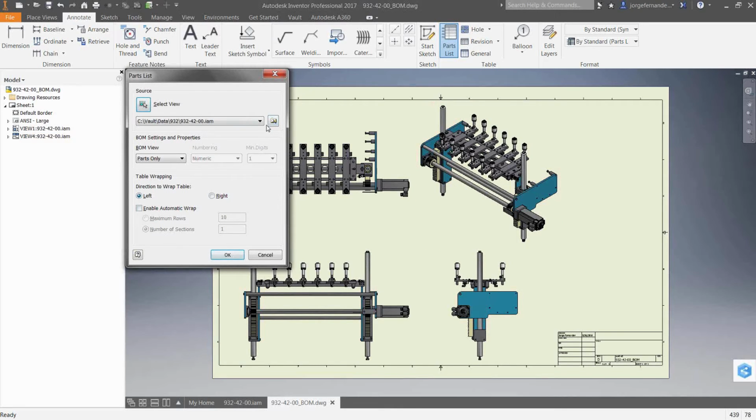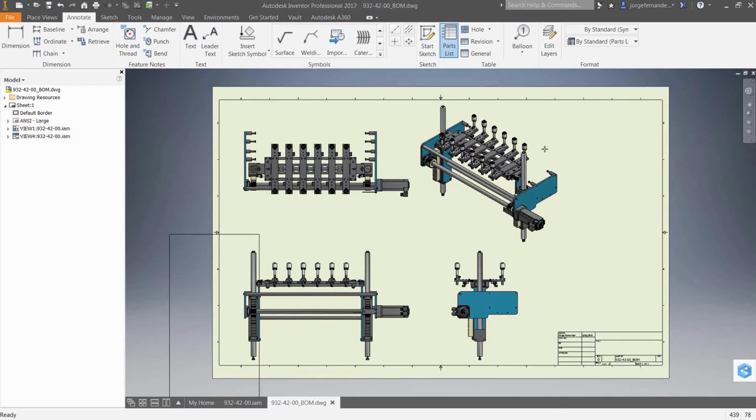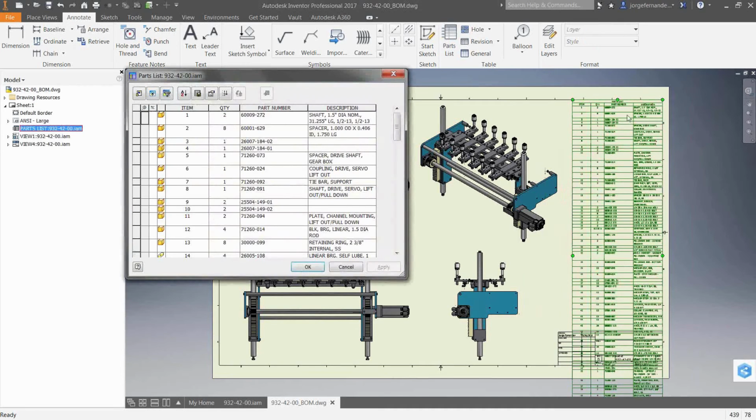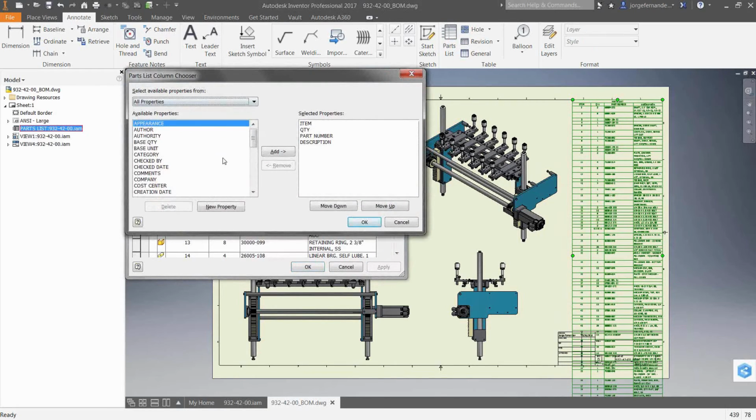I'll select the view I want to do. You can also browse right here for the file if you wanted to, by the way. You don't have to pick the view from the drawing necessarily. Once I click OK, it's going to bring in the entire bill of materials, or what we call in a drawing a parts list. But we can double click on it and do some more here. There's a few things that are a little bit similar, like the column chooser. You can always choose to bring in more columns or even add a new property.